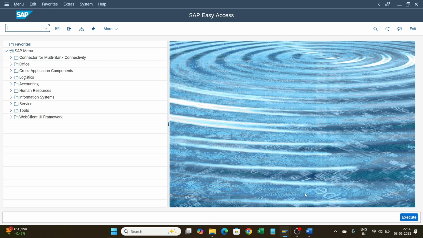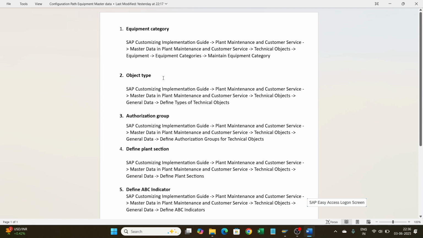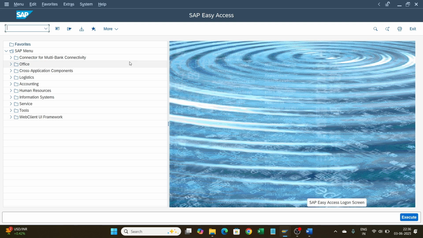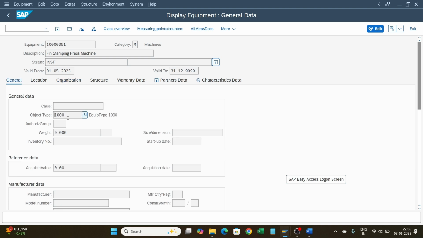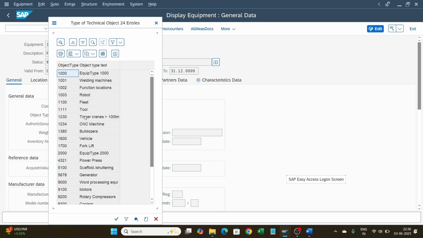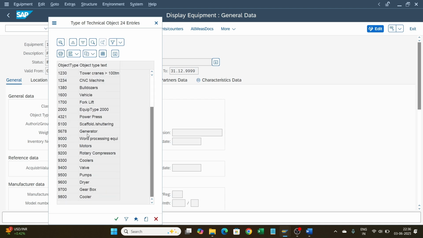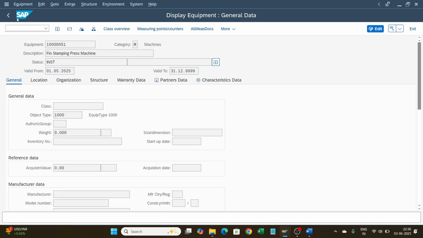The second configuration which we are going to see is the object type. In your plant you have different types of objects, so when you create the equipment, you are assigning the object type. I will go to this general data and this object type, and I will search for object type. So these are the different object types which are already configured in the configuration: pump, dryer, gearbox.